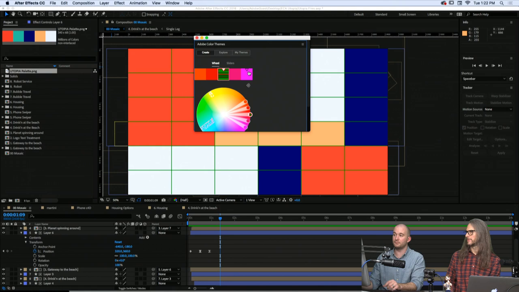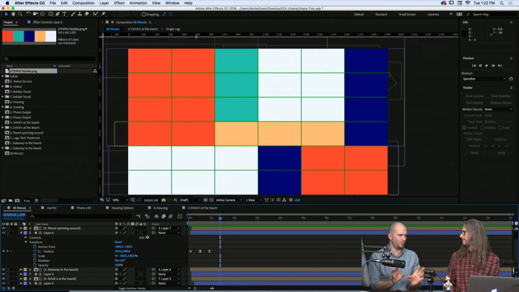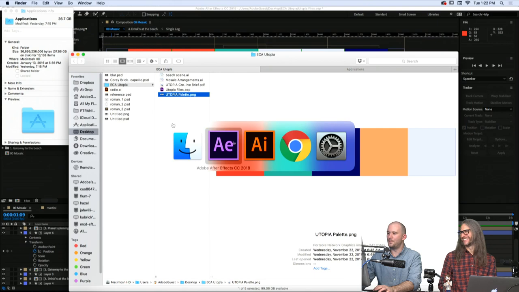Five is the maximum number of colors I would suggest you work with. You could work with more. The client might demand you work with more. You should convince them to work with fewer. But going back in here, okay.